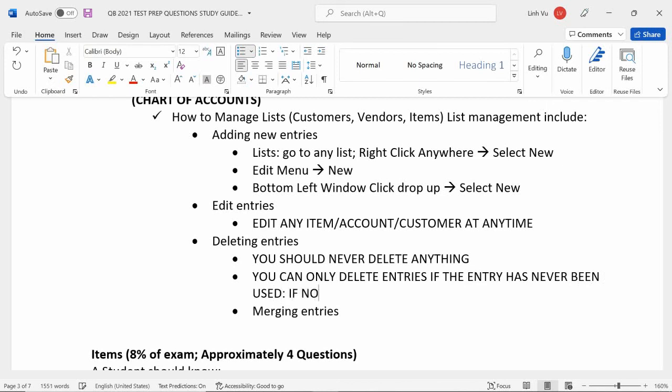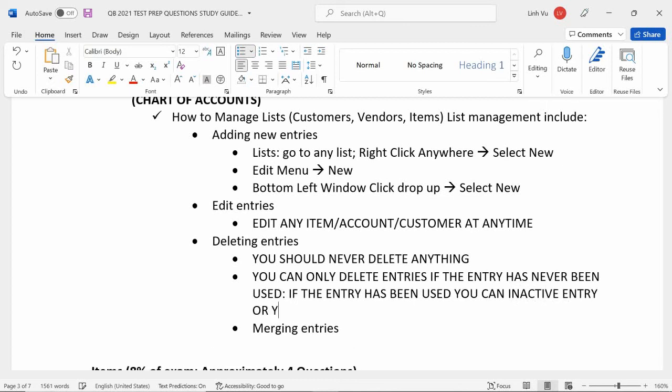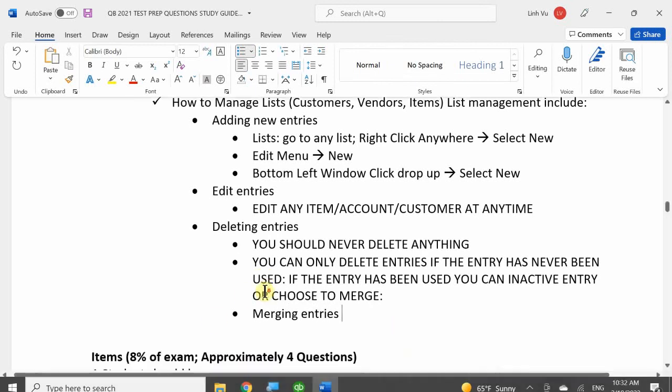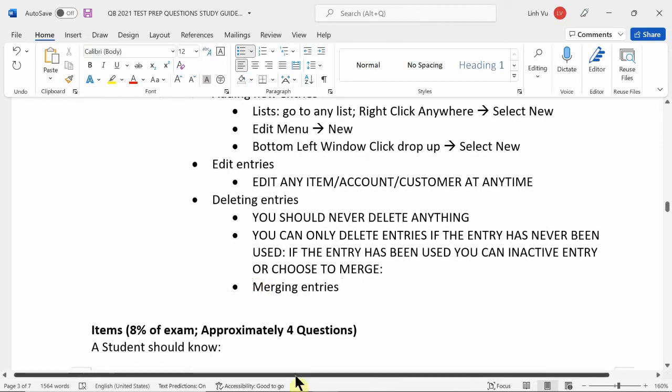If the entry has been used, you have two options. You can inactivate the entry or you can choose to merge. So that's where this one comes in. What does merging do?